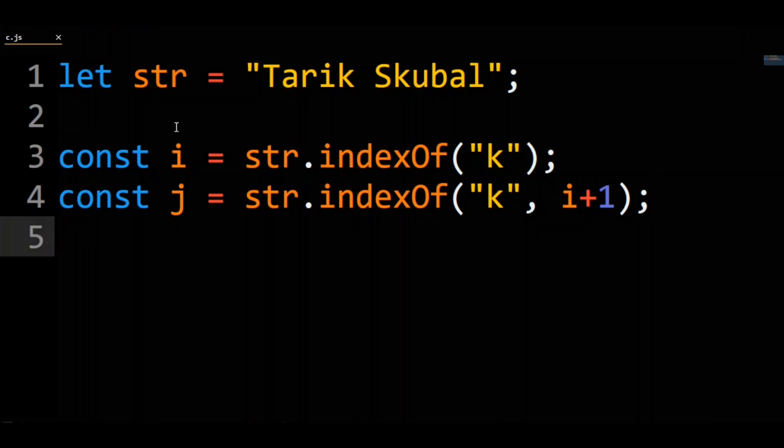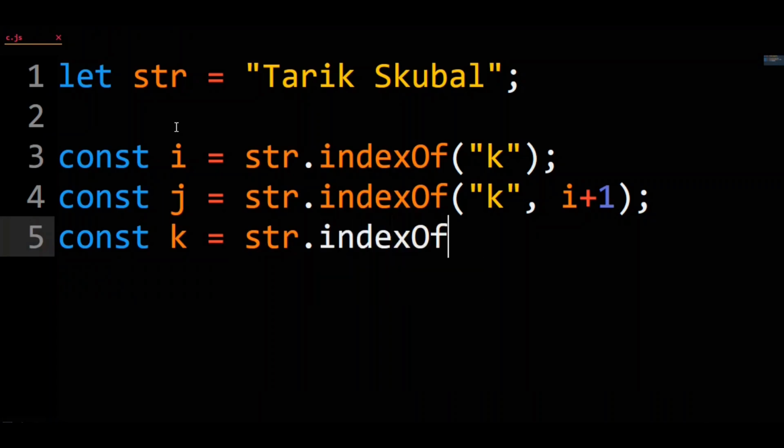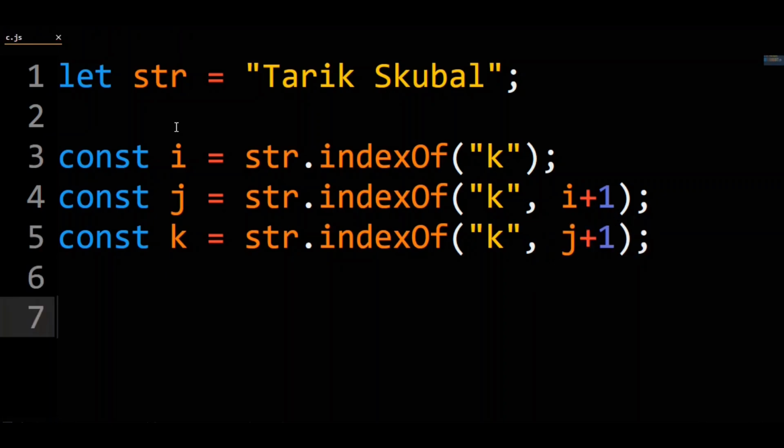Finally, we'll see what happens if we call indexOf to search for a substring that isn't there. Unless I really struggle with the English language, there are only 2 k's in Tarek Scooble's name. So we can do const k equals str.indexOf("k", j + 1). Theoretically, there are no k's after the second one, so the value of k should show what happens if indexOf cannot find the substring you are looking for.